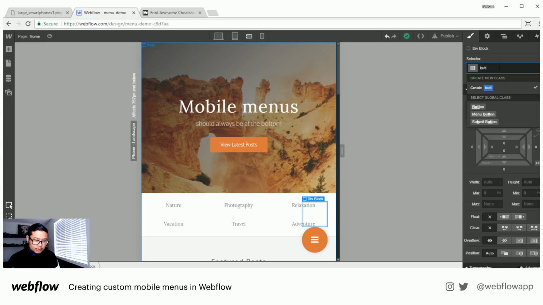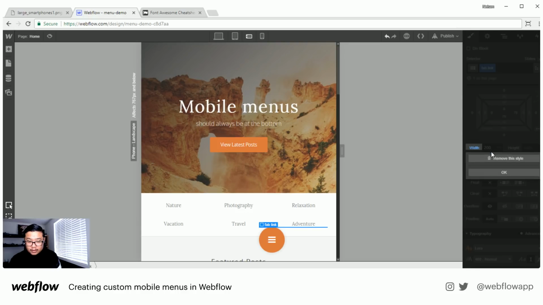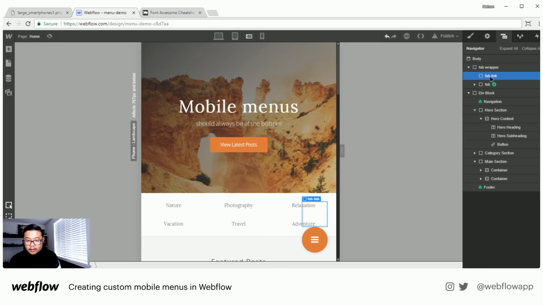Button. Let's see here. FAB link. Okay, FAB link. Yeah, okay. Sorry, I was thinking in my head. So the FAB link and the width is actually like, say 200. Actually, let me put the circle in first. So what I'm going to do is have a circle and a label. All right, that's what I want to do.